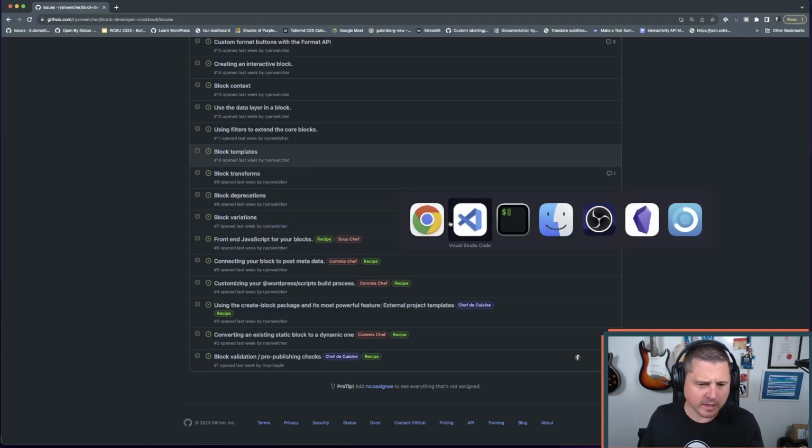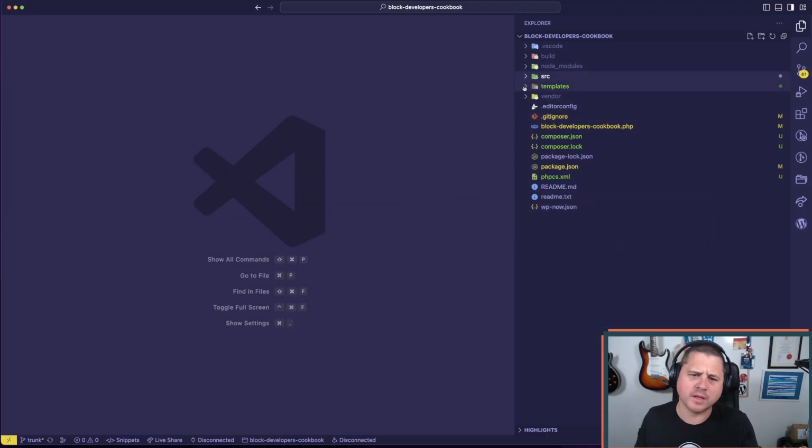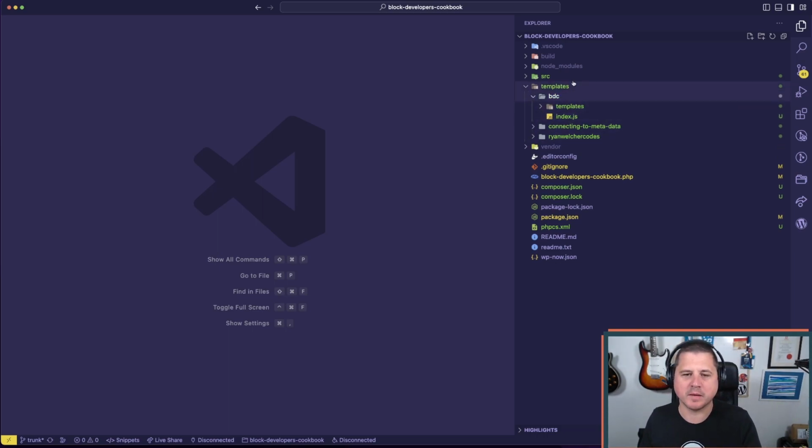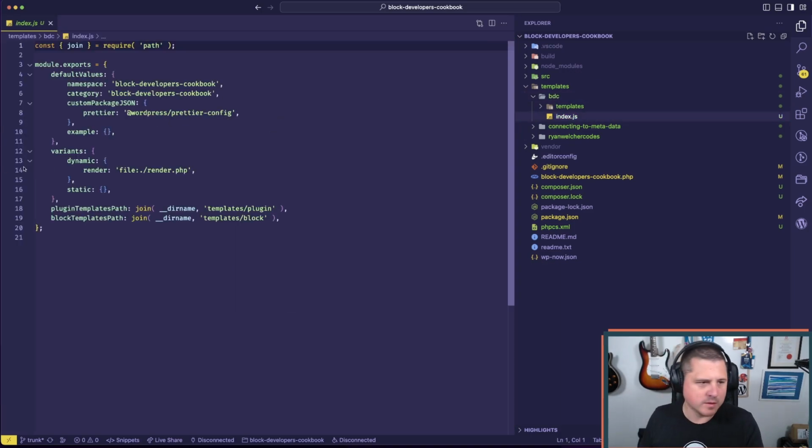And I'll show you, I've been doing some work sort of offline a little bit. So one thing I did was I built some templates because I like my templates a little bit different than what are scaffolded with the standard create block template. So I created my own. I'll just kind of take you through it here.